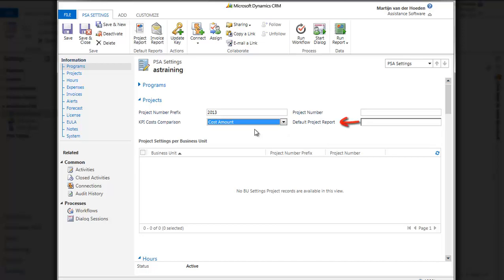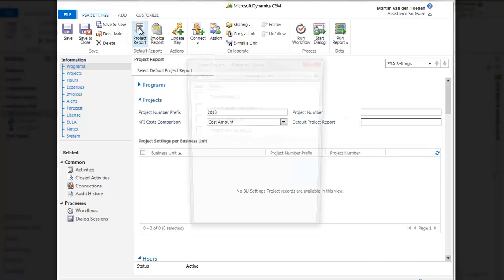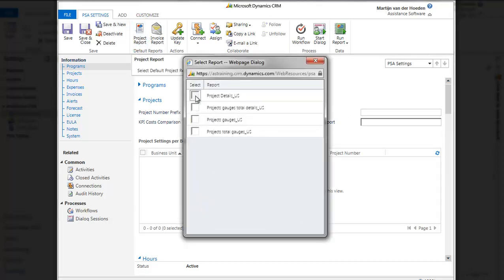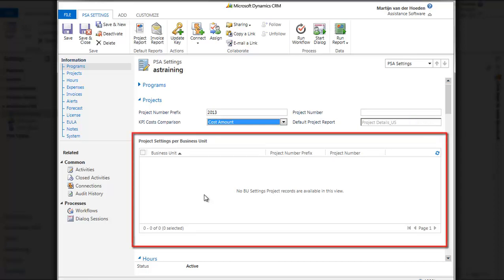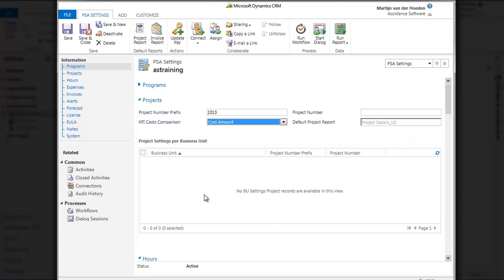Simply click the Project Report button, located in the top ribbon bar, and check one of the reports. It will now be displayed in the Default Project Report field. Note that this selection can be overwritten at the project level. Finally, you can also define here a specific naming convention by business unit for your projects. This doesn't apply here. Go to the section Hours.